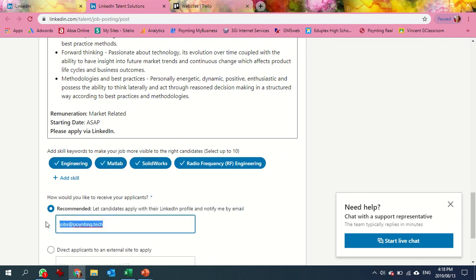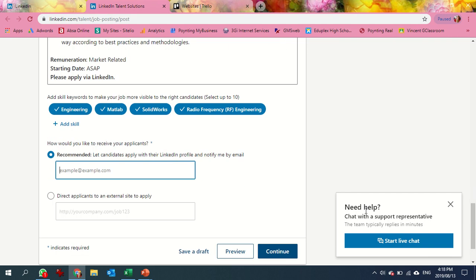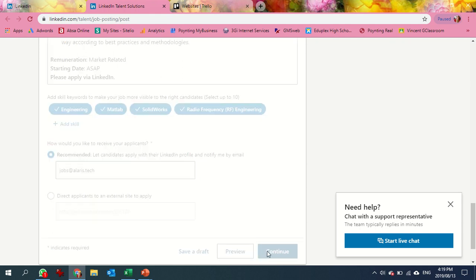And then in this area, you could add a specific email that must be notified when someone applies. So it can be your own email, or if you've got a jobs at Alaris or a jobs at something email address, that will be fine. Let me just do that. Then you go to the next page.